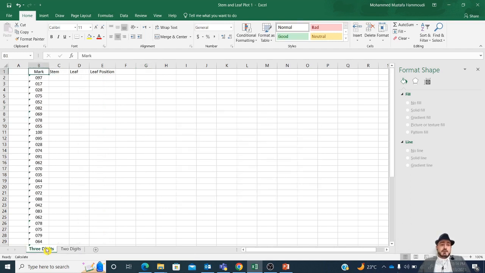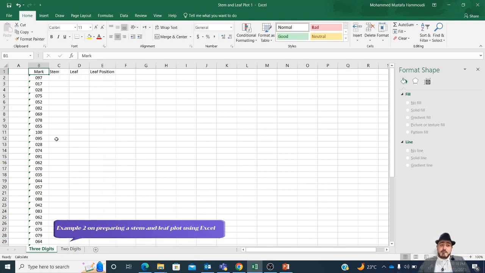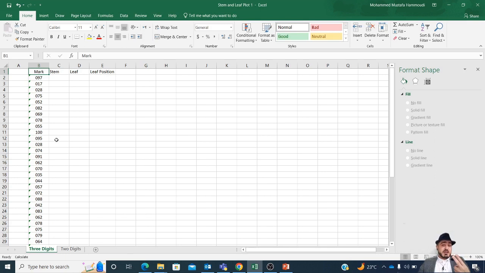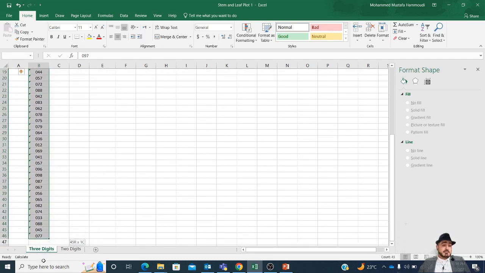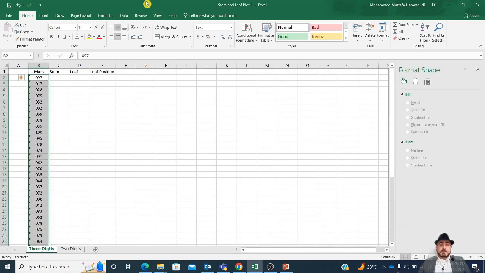Suppose now you have another example where some of the observations are made up of 2 digits and other observations are made up of 3 digits. We've got the scores of another class where we've got 45 students. The first thing that we have to do is to arrange the observations from the smallest to the largest.